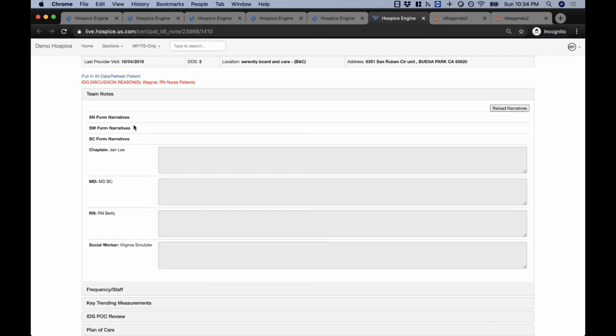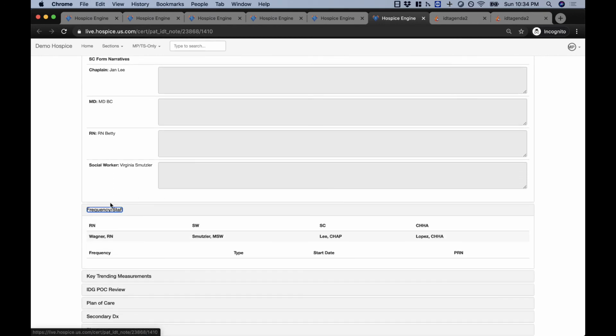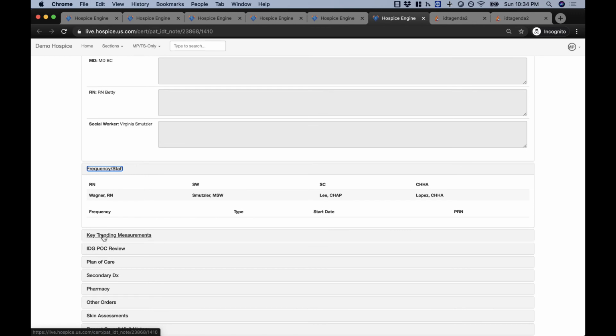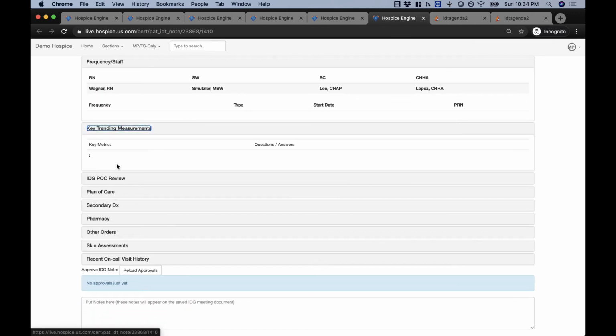Now, in this section, you'll see the recent narratives from the nursing forms and the social worker forms and the chaplain forms. And you'll also see any narratives given by the team members before the meeting started. Okay, so all those will be saved here. Now, also you can see the patient's current frequency. You can see their key tracking measurements. Now, key tracking measurements, we're not seeing anything here because this is just a demo patient, but we follow key metrics of what changes are happening, like the FAST scale, their pain level, and a few other things. They'll show here to give you any changes in the last 14 days or 15 days, and it'll show you kind of what's happening with the patient currently.